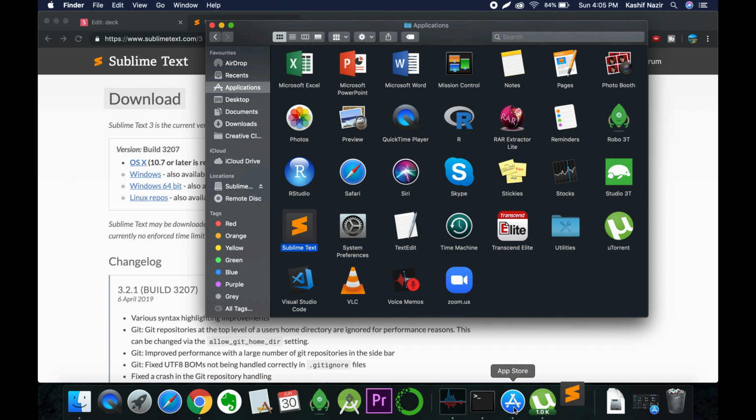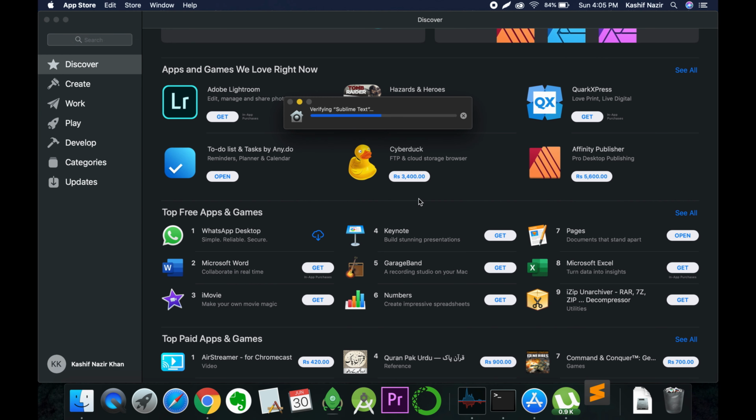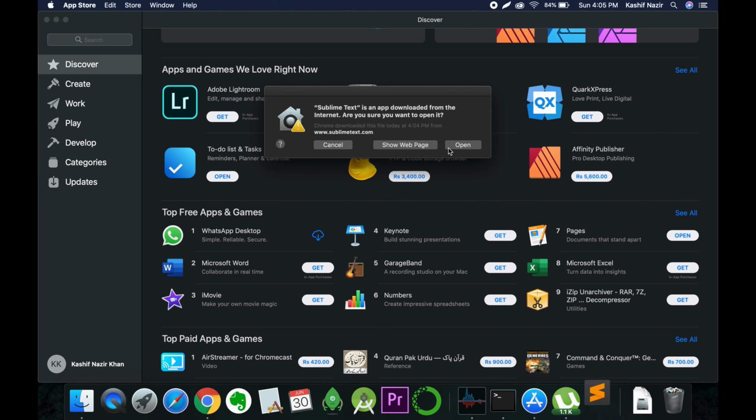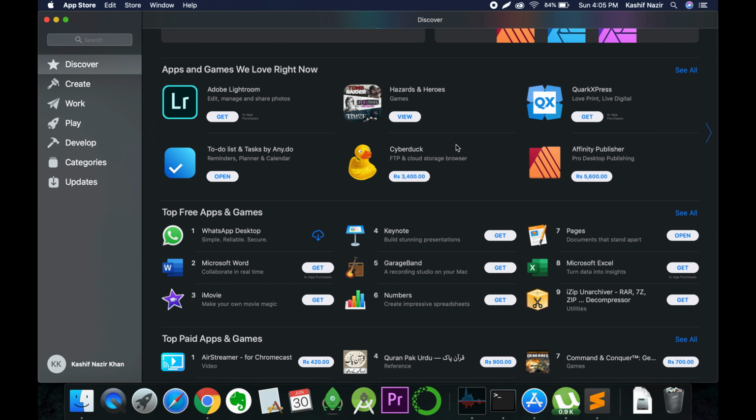And there is a second way, that is through the App Store. For that, just go and open your App Store. And here just go and click on any of the software you want to download and install. For that, just go and click on Get, and it would pop up and install. Just go and tap on Install.